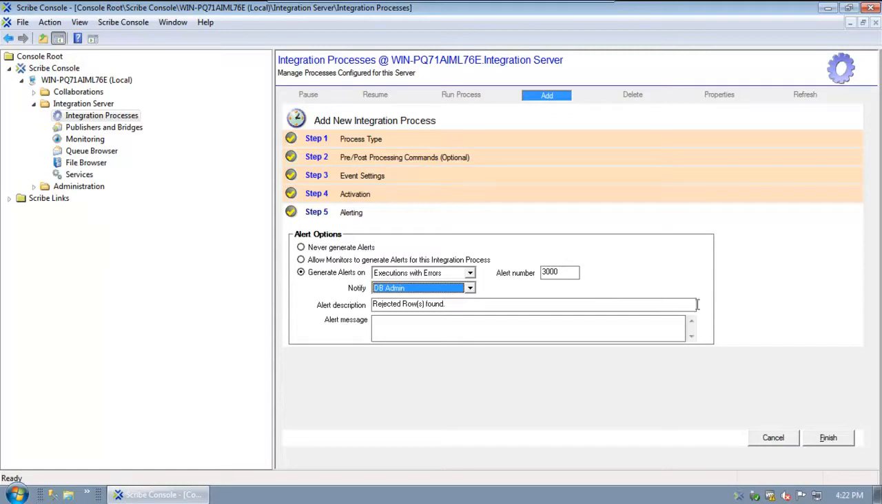Alert description, you can let the default stay in there. And then if you want, you can create a custom message based on that alert description. It might be helpful, especially if you're not going to be the one monitoring this on a continuous basis, to write in the alert message if you haven't done that already so that you have that available to you.